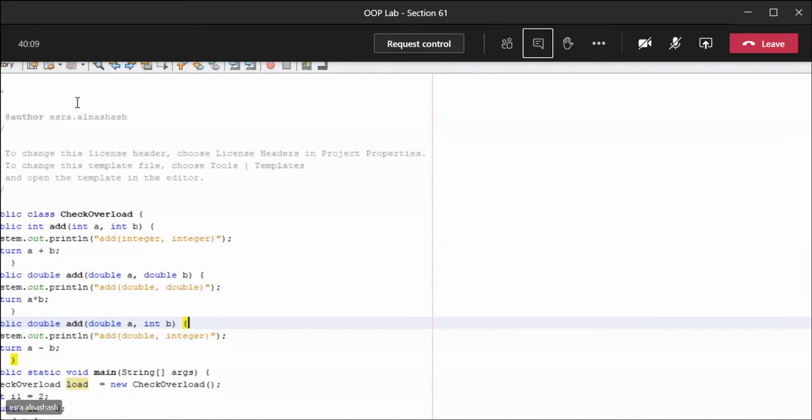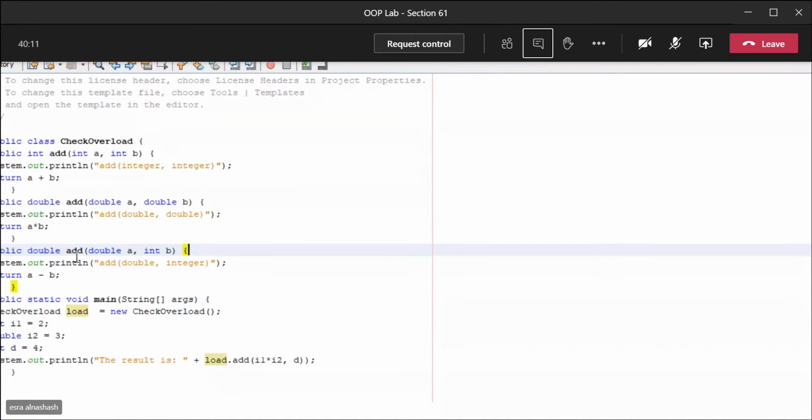Okay, look what we have. We have the method add. Of course, the method add is overloaded. Why? Because we have 3 methods that have the same name, but they differ in type or in parameters. The first one returns integer and takes 2 integers. The second one's return type is double and it takes 2 doubles, and the third one's return type is double but it takes 1 double and 1 integer.